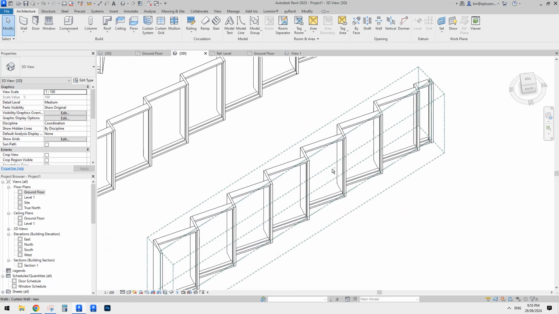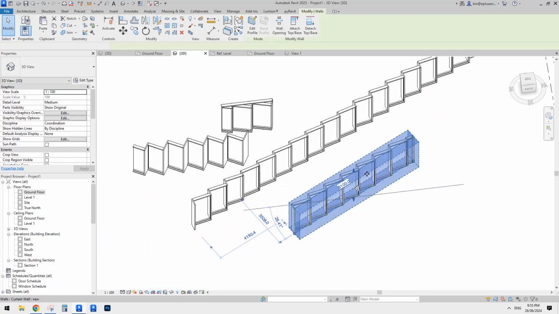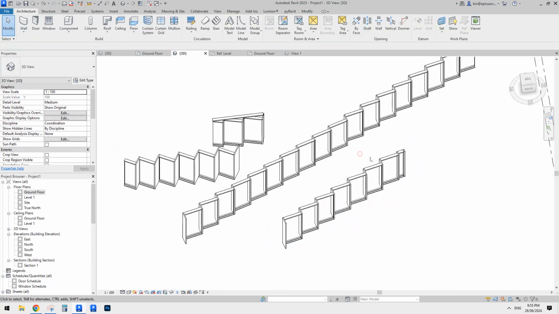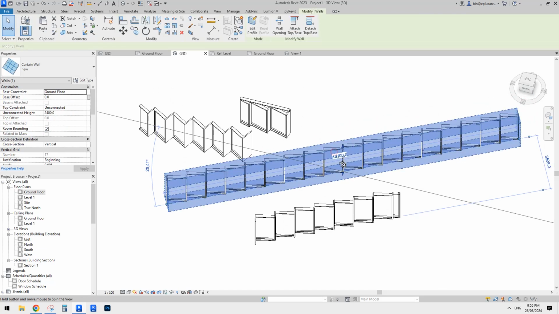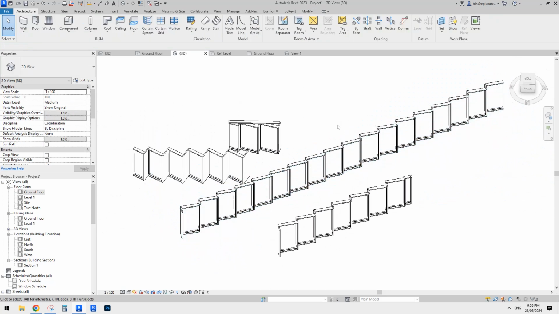Okay, so that's it. I will upload this family so you can have a play, or yeah, use it in your project if you wanted to.